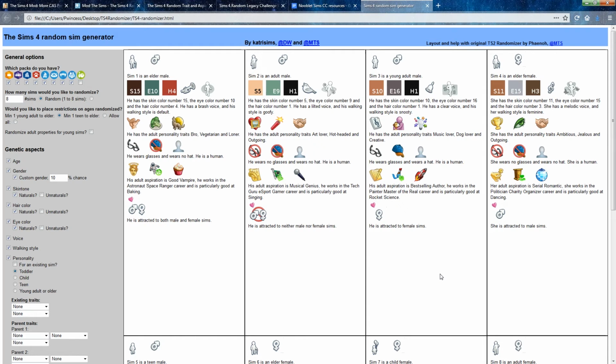They'll all be linked in the description, and if you know of any more randomizers, let me know. I'm interested. I'm always looking forward to broadening my collection of tools that I can use to make a very diverse world.